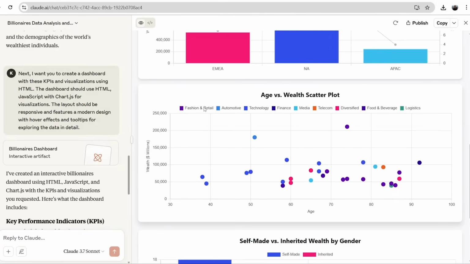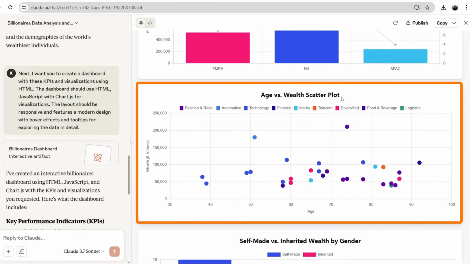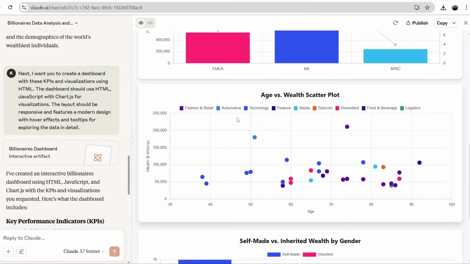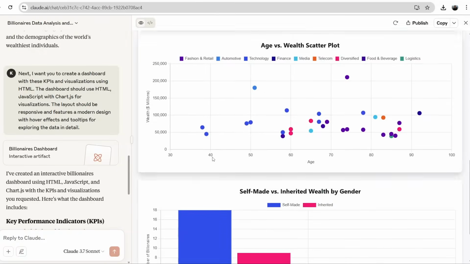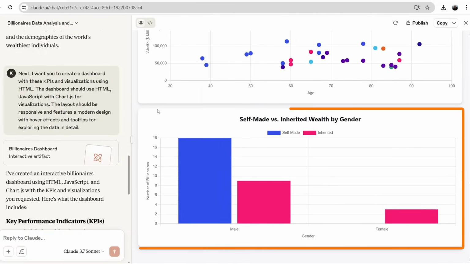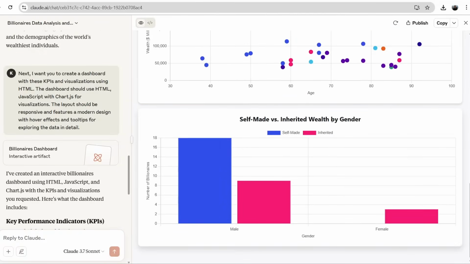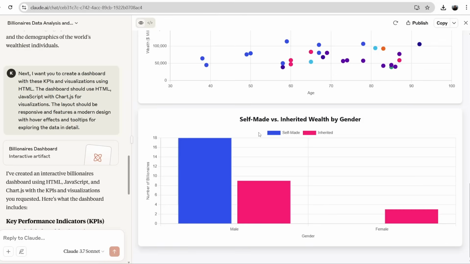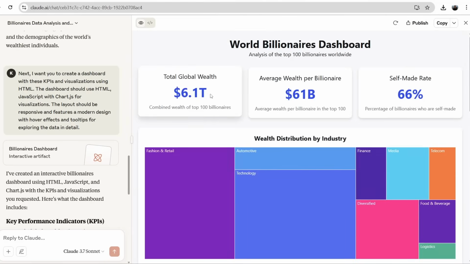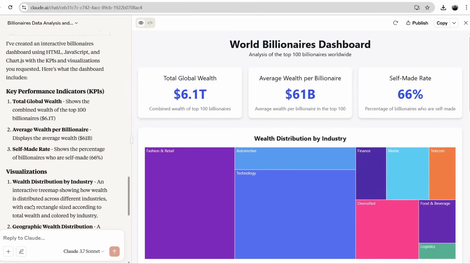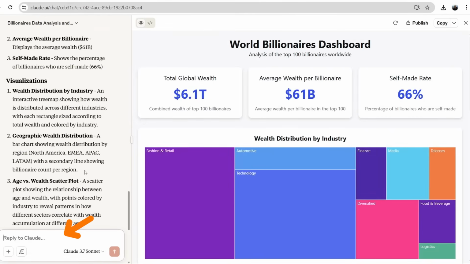If we scroll lower down, we've got the age versus wealth scatter plot. I think this maybe has a bit too much information with all of the industries as well, kind of makes it harder to read. And then at the bottom here, we've got the self-made versus inherited wealth by gender. So overall, I think this is a pretty good first step, but unlike Bricks, you can't actually go in and change the data yourself simply by clicking on it. You would have to do that over here with the responses on the side.